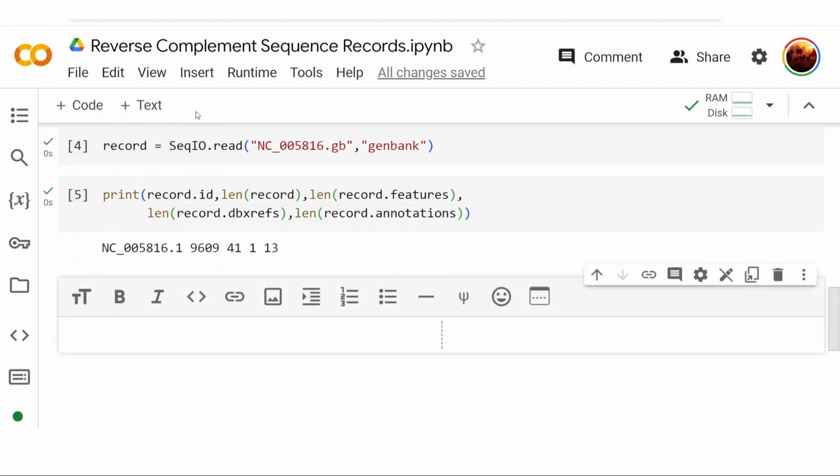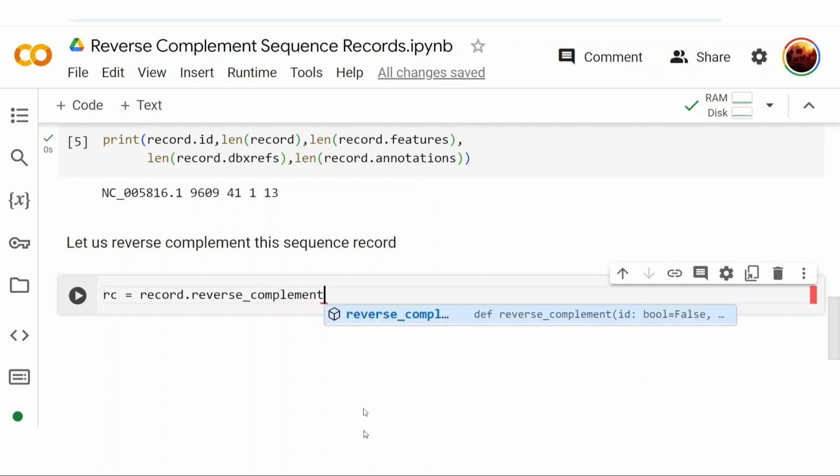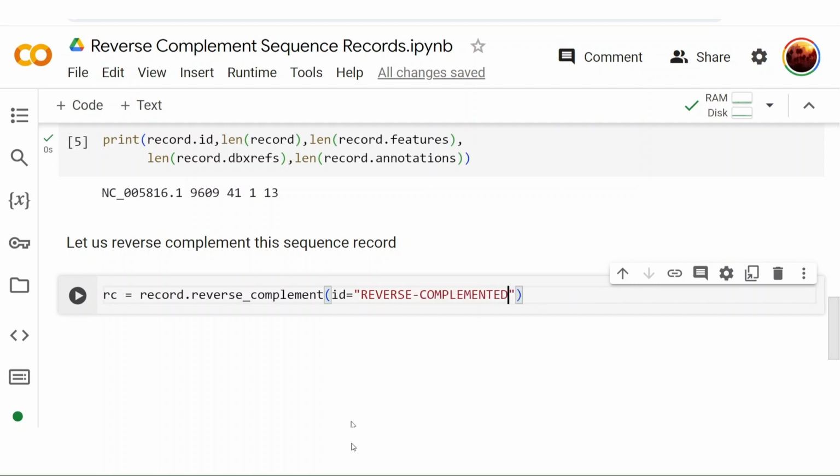Now let us apply the reverse complement operation. We can name this RC, and here we use the method reverse complement. So we access the record and apply the function reverse complement. And we are going to provide a new ID to this reverse complemented record. We can name this ID reverse complemented. Notice how, although we are only specifying a new identifier, most of the annotations are going to be dropped. What is important is that the features are not going to be dropped. The features are going to remain.